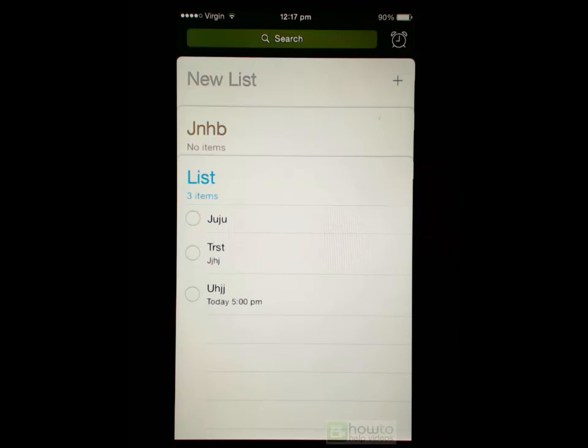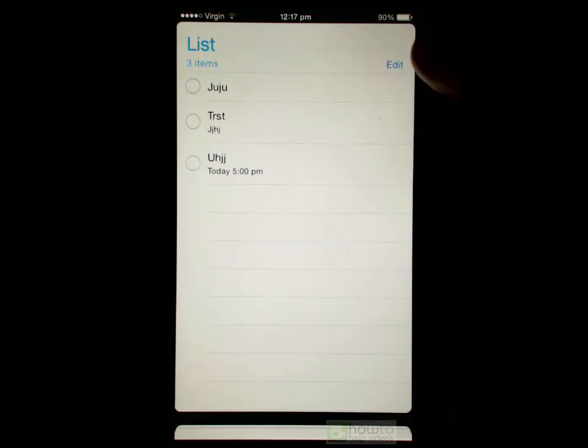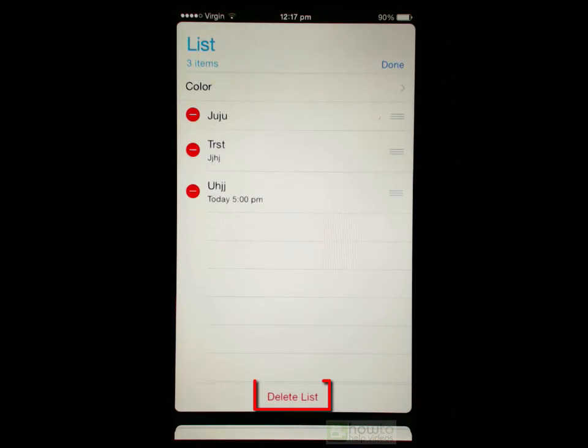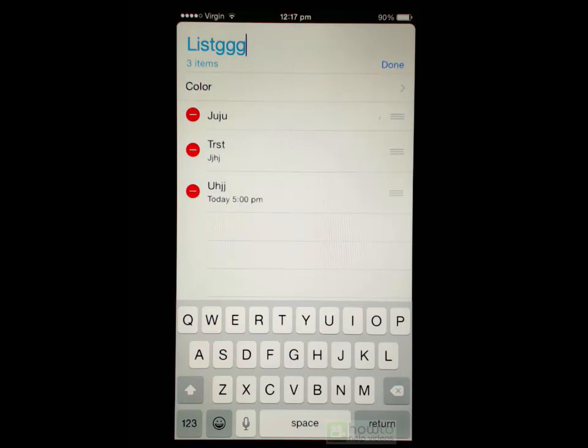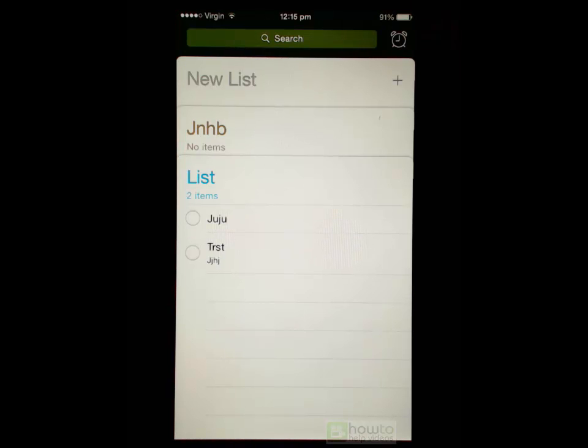Another thing that's useful to know is how to rename your list. So you would just tap on the list, select edit. If you need to delete the list, you can do it by tapping down here. Otherwise, tap up the top here and then you can simply change the name of the list. Select done. You also have another little feature where you can search and you can tap up here on the clock to get to scheduled events.